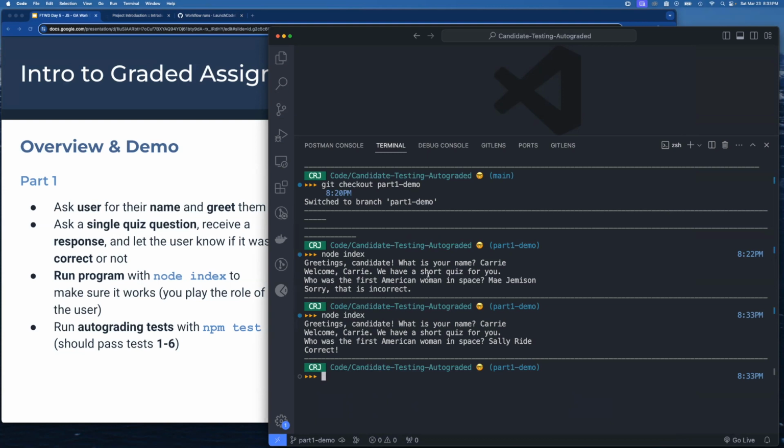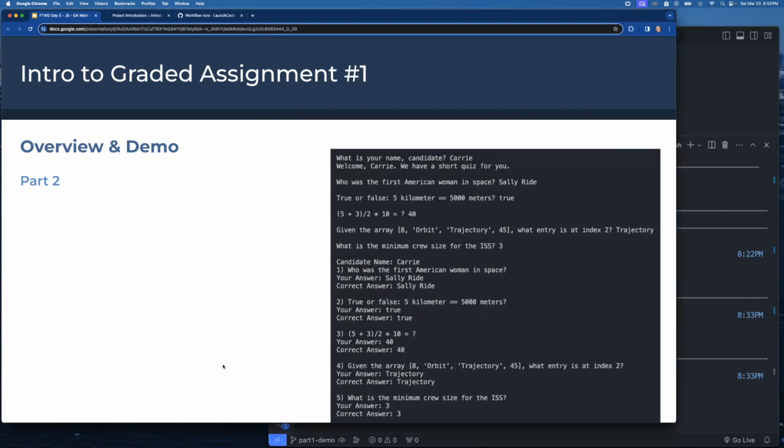That's it. You don't have to worry about asking 5 questions. You don't have to worry about knowing how to use arrays or loops or anything like that yet. You're just doing basic user interaction with variables and logic, conditionals. That's it. Okay. Part 2.